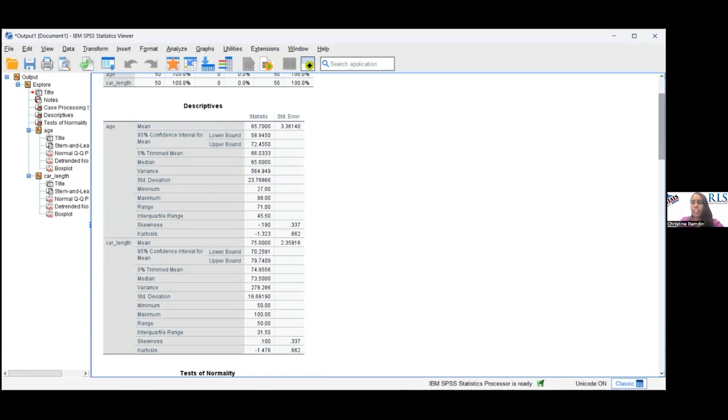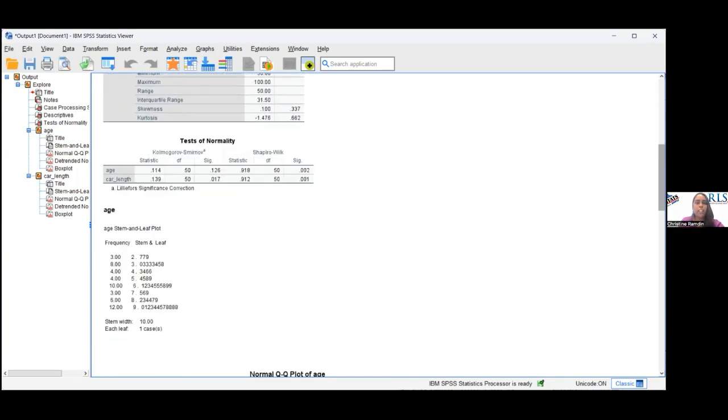but it also gave me all these nice descriptive statistics, right? For age, it gave me the mean age, the 95% confidence interval, etc. It did the same thing for car length, and it gave you the min, max, IQR, whatever. All these things are important because whenever you're writing a paper, you need to report them. And then it gave me eventually what I wanted, which was the test for normality.